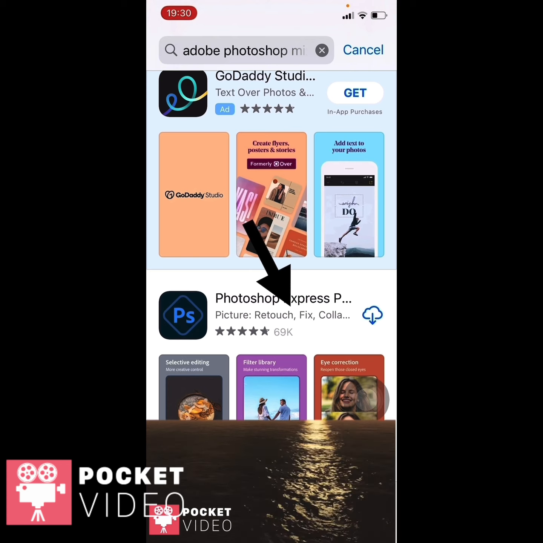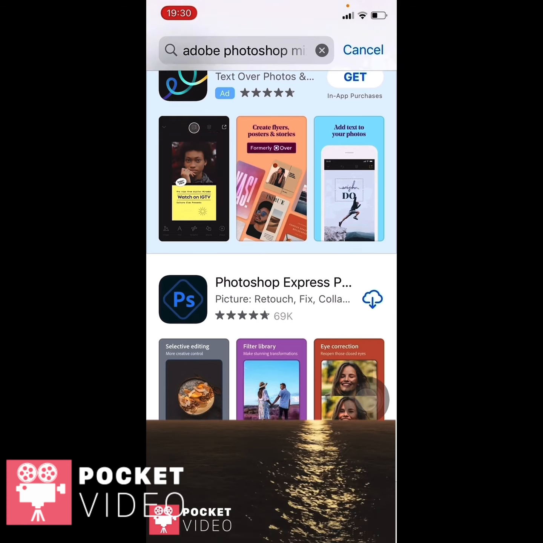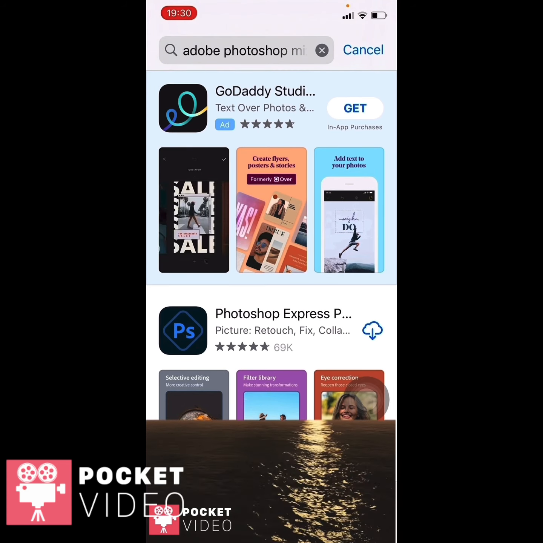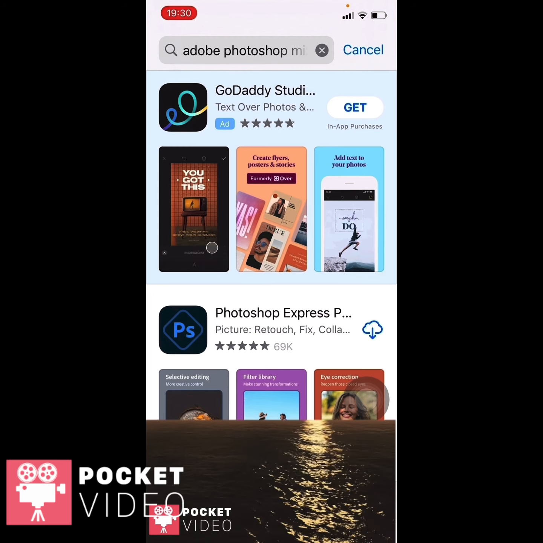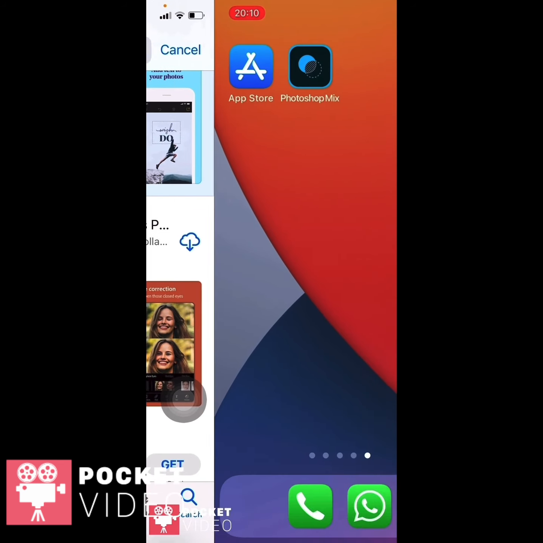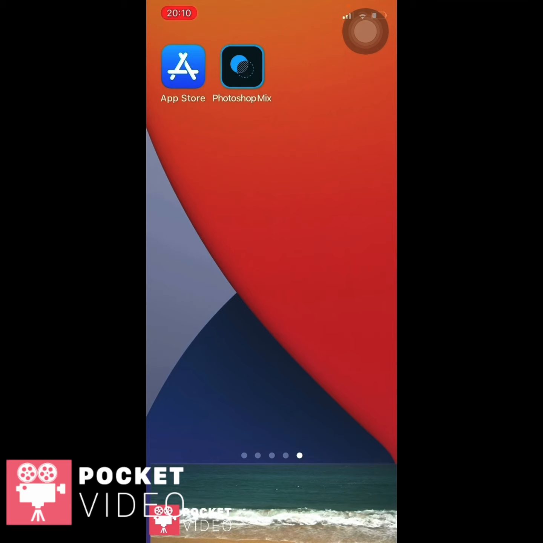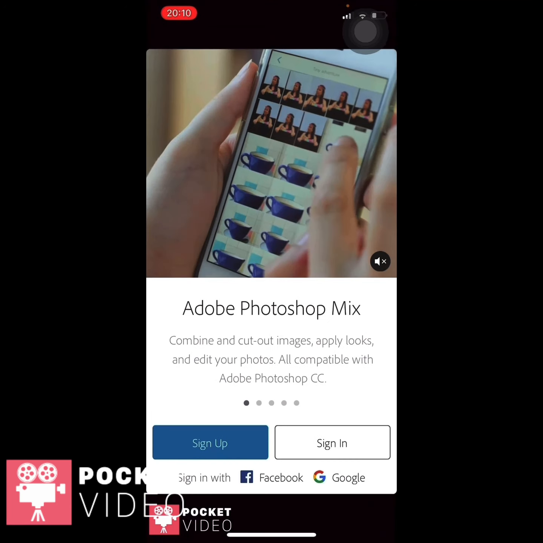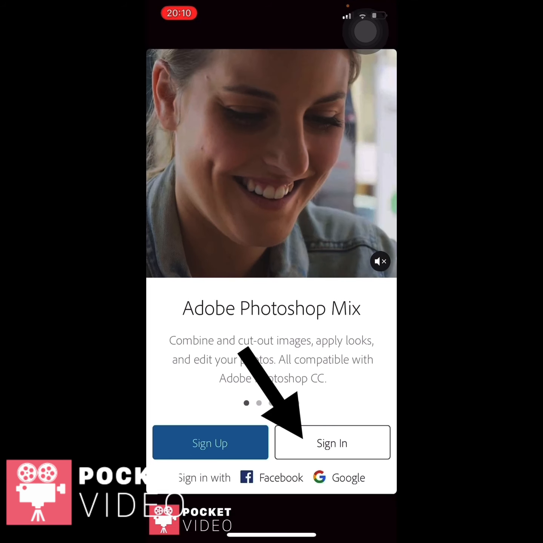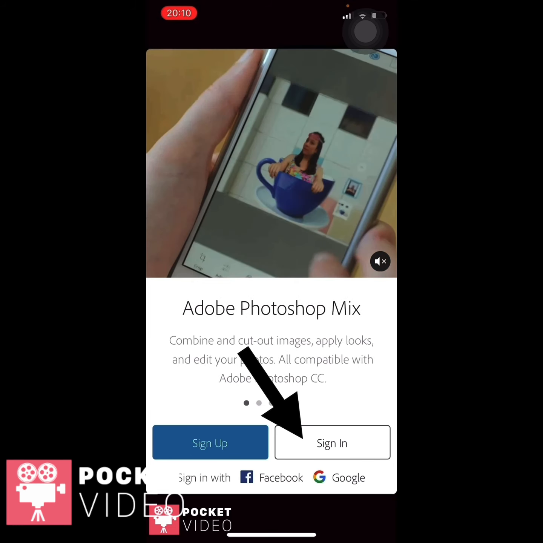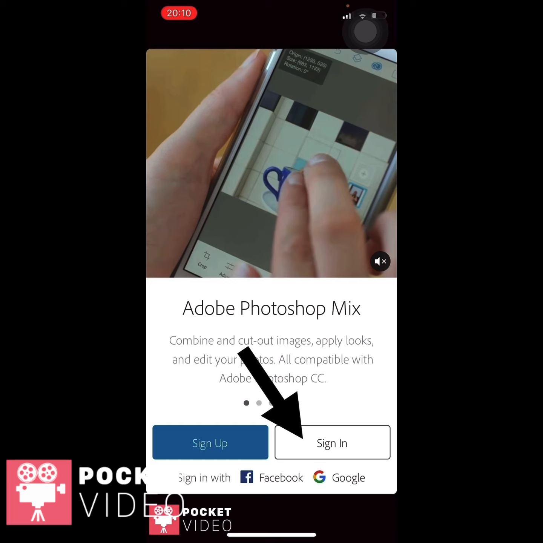So you just have to click on download, which usually takes about a minute or two depending on how fast your internet connection is. Once your app has been downloaded, you just have to click on it once, as seen on my device. Okay, so here you have to sign in with an existing account or create an account. So you have to click on sign in.